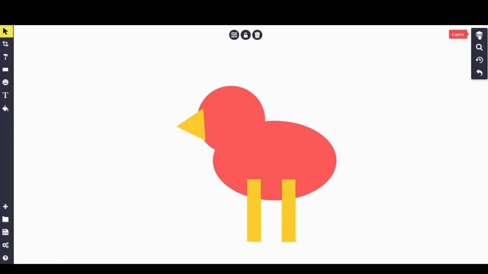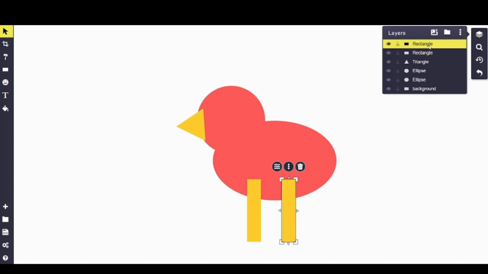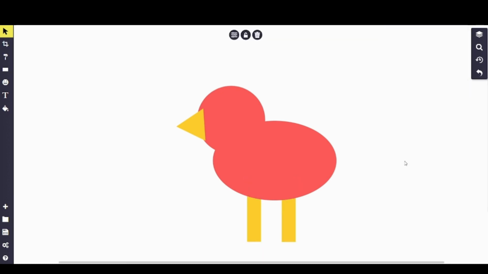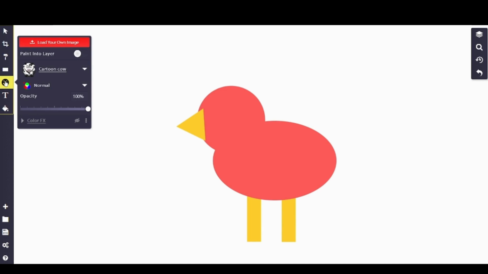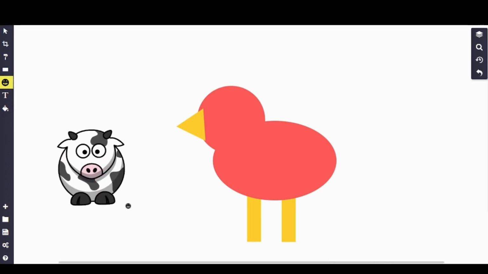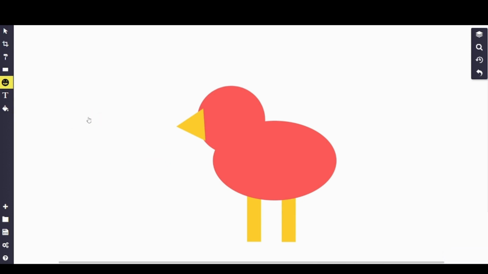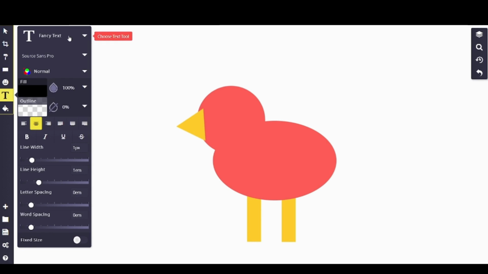The shapes are stacked in a certain order. Using the Layer tool allows me to move objects in front or behind of other objects. The Clipart tool allows you to add a clipart to the canvas. The Text tool allows you to add text and change its width, height, spacing and font.